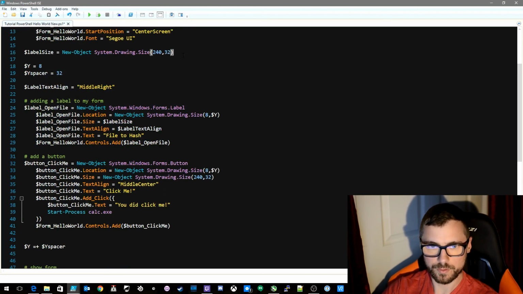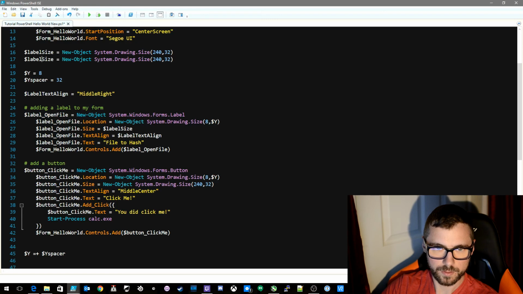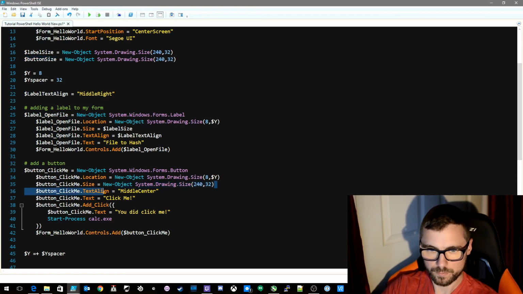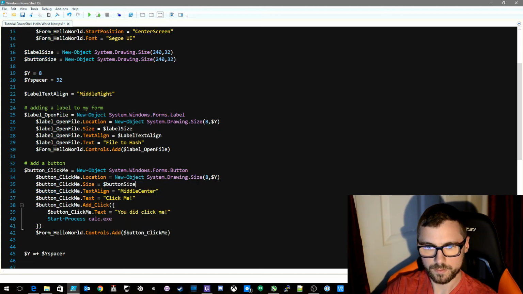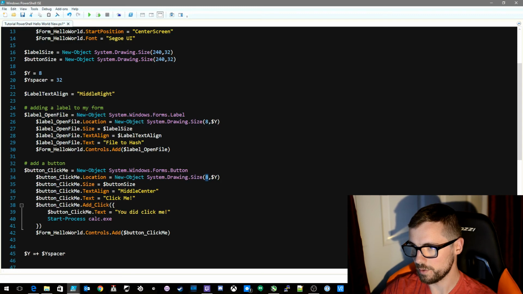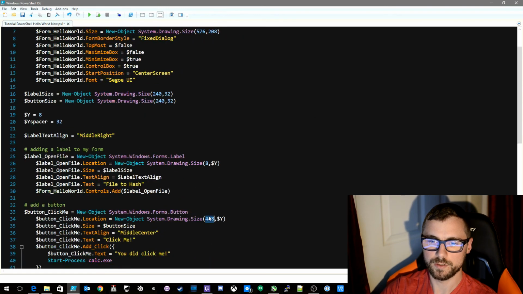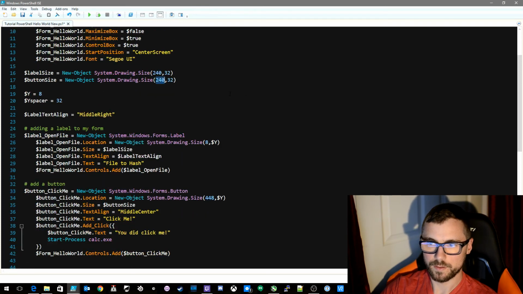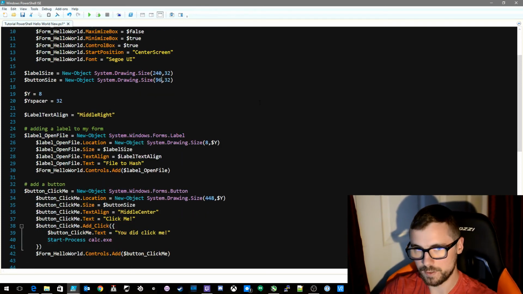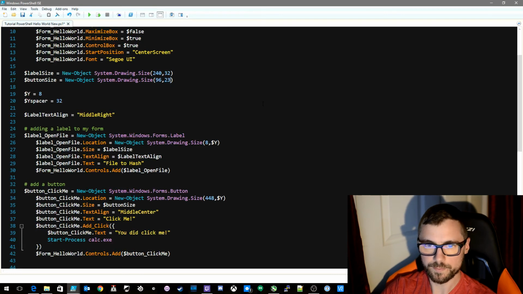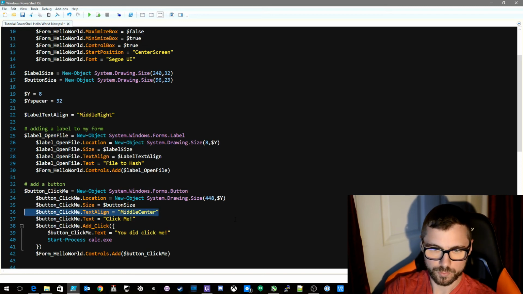All right, so y is here. Button, we're going to do the same thing for button here. So button size here. Location should be a bit more on the right. So since it's 576, we're going to put it here. And this is going to need to be 96 by 23. So it's not too big. We need it to be just normal size, right? We don't need to text align on that.